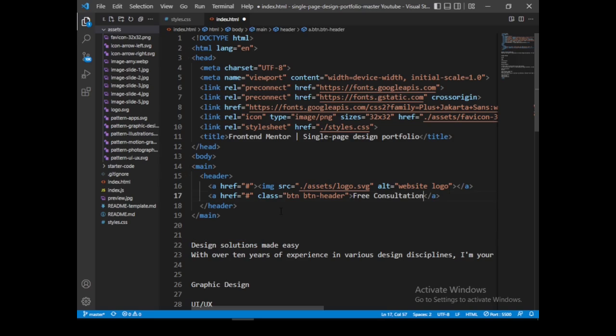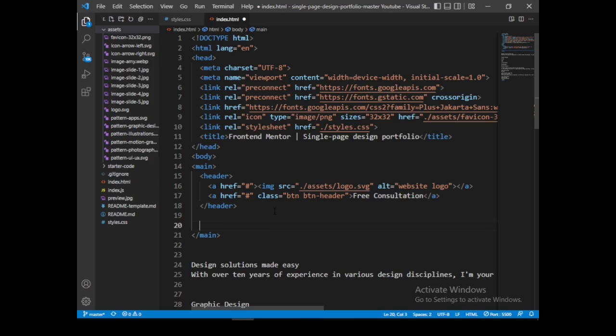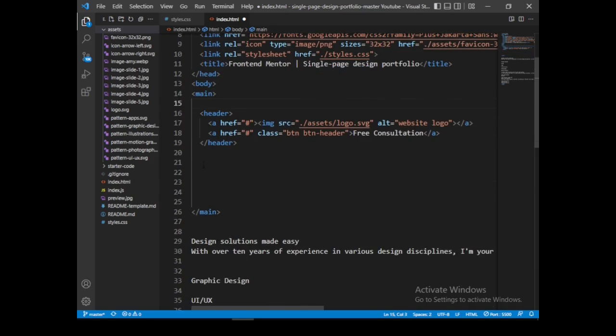Then next, just below the header, I'm going to create our first section, which I'll call hero. So just put some nice spacing so that my code looks okay. Let's call it section. Let's call it hero.